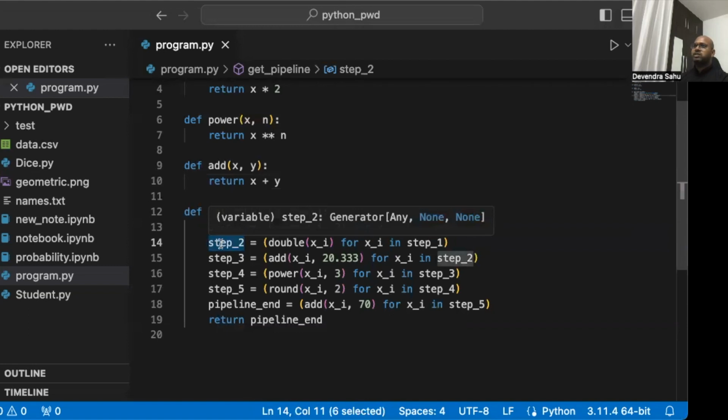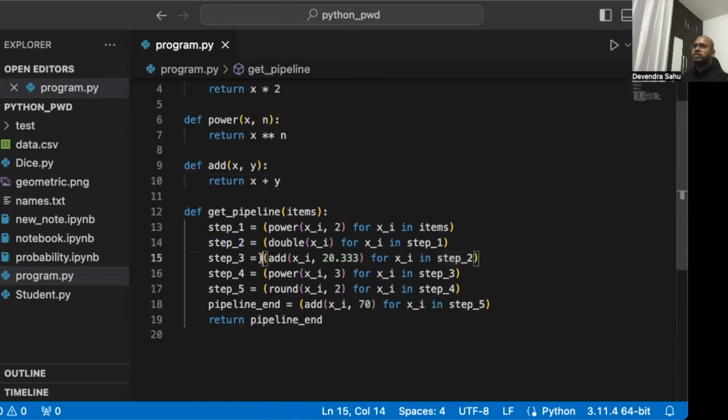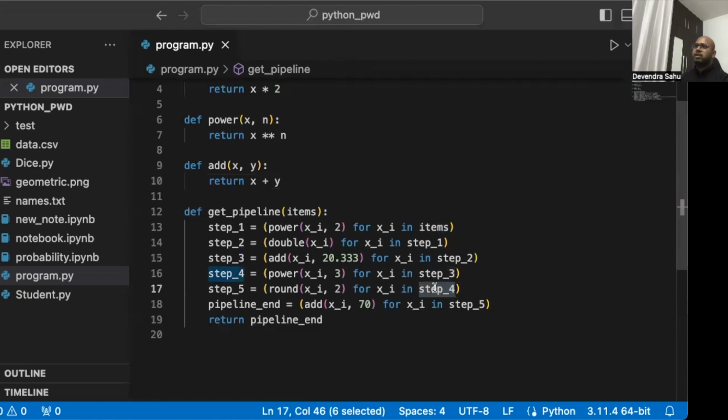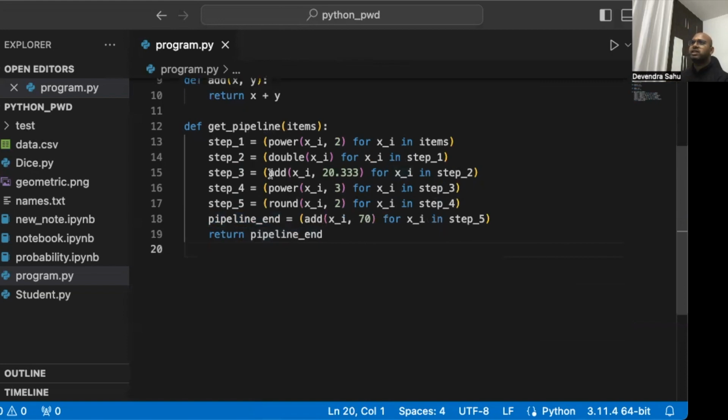Now we can consume step 2 in the third generator, where I add 20.333 to each element, which gives us step 3. This step 3 is used in the next generator, where we cube every element, which gives us the step 4 generator, consumed by the next generator. We round off every element to 2 decimal places, which gives us the step 5 generator. Finally, we use the step 5 generator and add 70 to each of the elements. This is the final state of our pipeline, and we return the generator. So this is our generator pipeline.